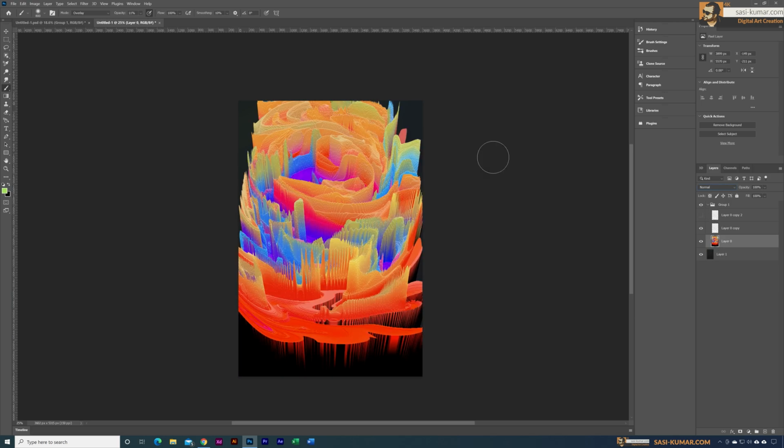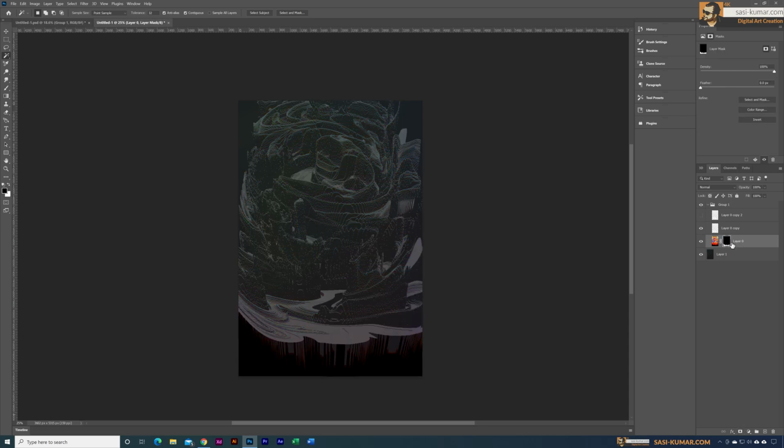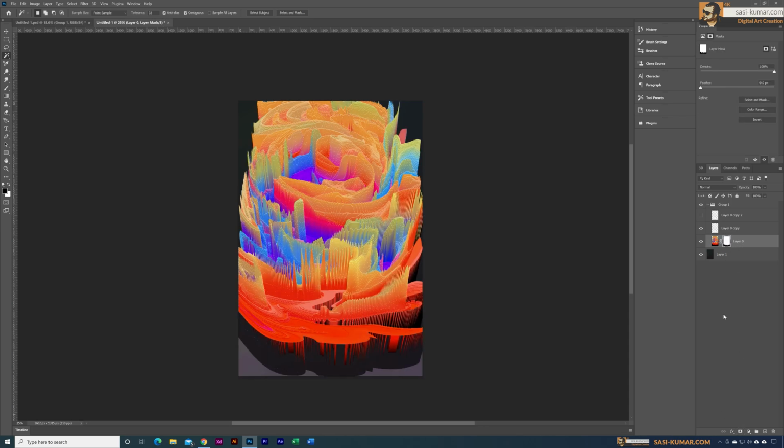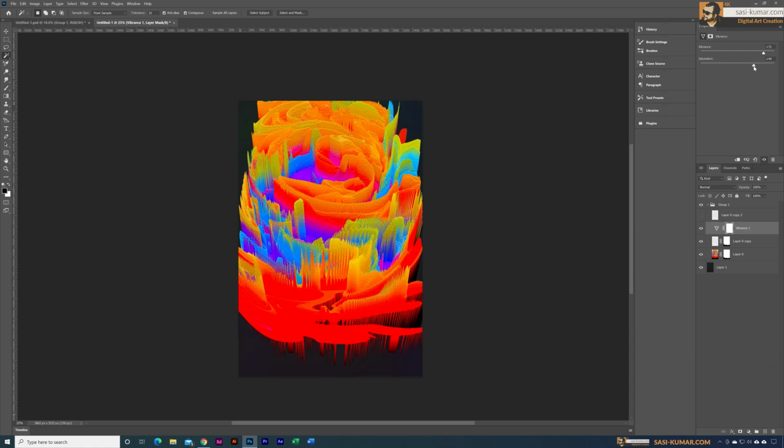I chose the magic wand tool to remove the black color on the colorful 3D layer below. I used a mask to do this so that I can copy the mask to the white layer on top as well. Once this is done, I added a vibrance adjustment layer and made the colors a little more vibrant.